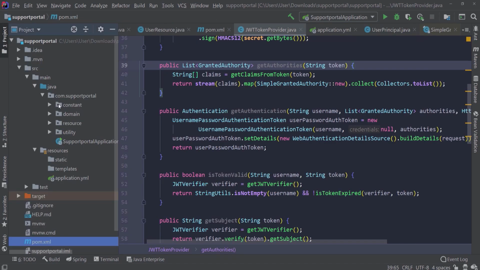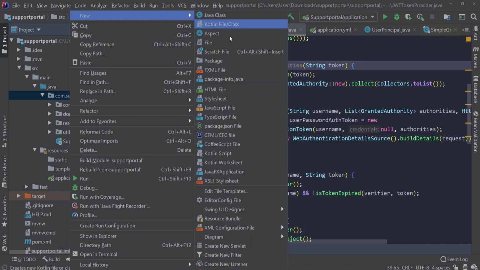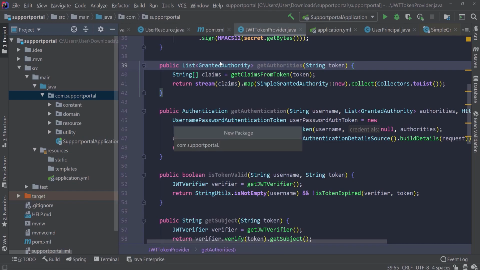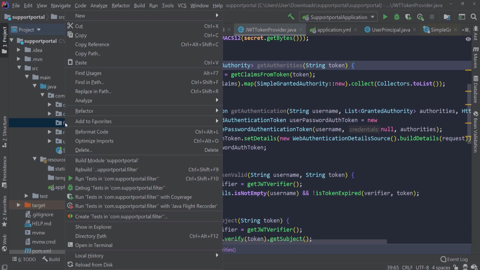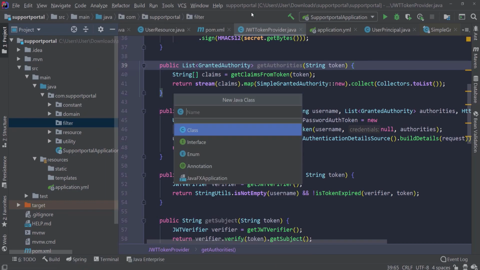So let's go back here in the main package. I'm going to go ahead and create another package, and I'm just going to call it filter. In the filter package, I'm going to create a class, and I'm going to call it JWT Authorization Filter.